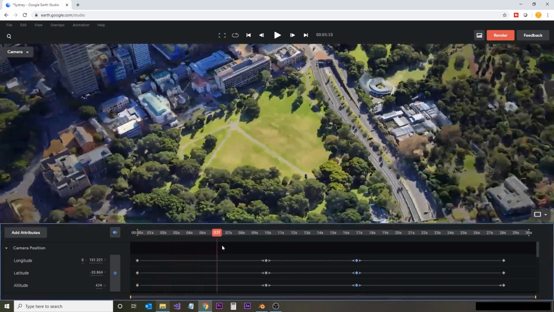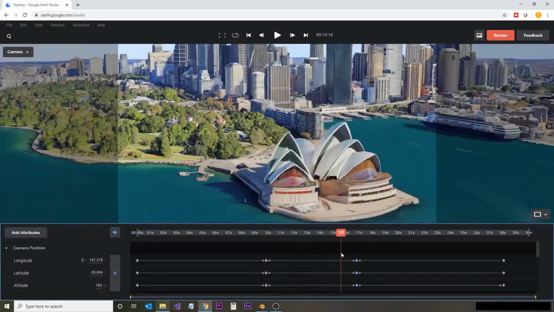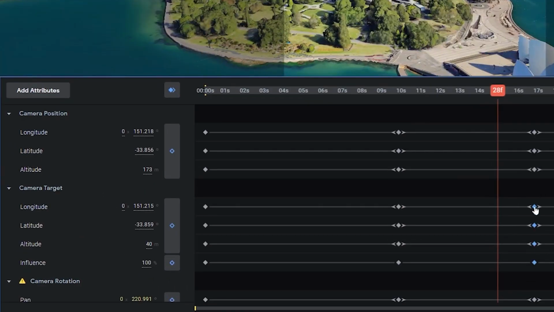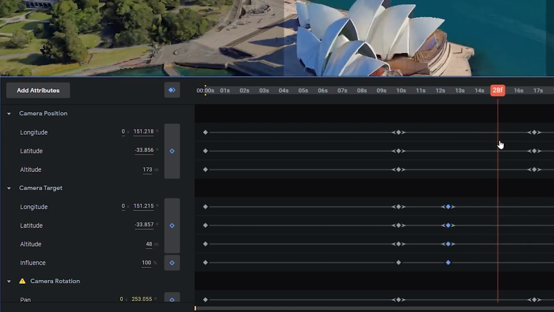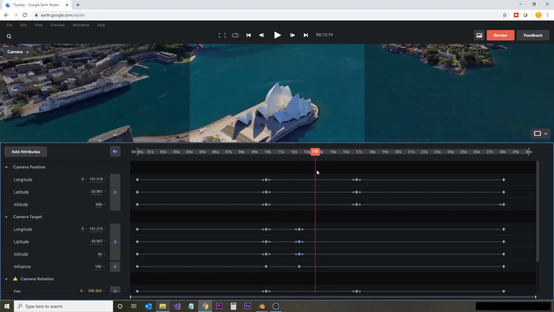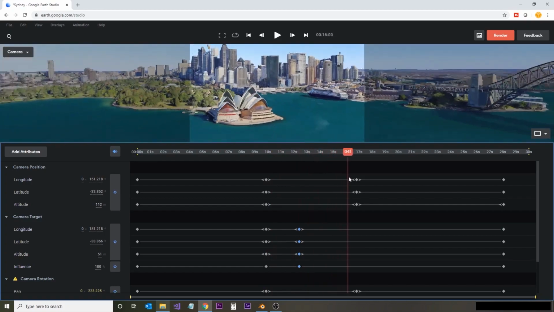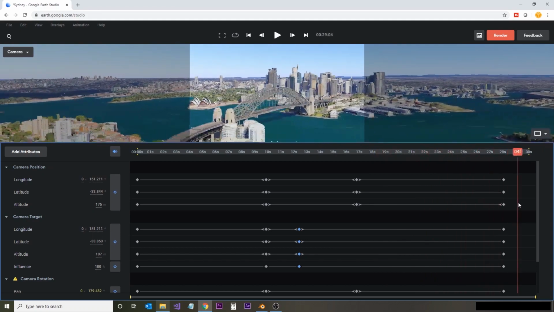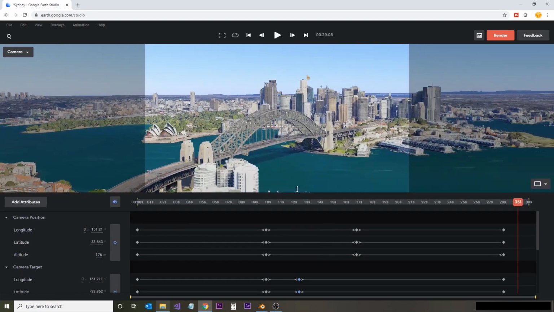So we can see that the camera target follows the ground from the park to the Opera House. We want it to jump a little bit quicker, so we'll make a slight adjustment to the camera target keyframes. And we can see that it jumps a little bit quicker to the Opera House there. And we'll add a keyframe to the end here so that our final position is set.